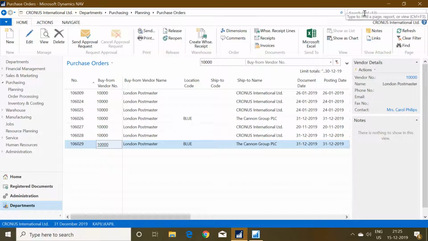Today in this video we will learn about the drop shipment function feature in Navision 2018. Actually, this feature works exactly the same in D365 Business Central also. But in my system right now D365 Business Central is not working. So that's why I'm showing you this feature in Navision 2018. To begin with, let me open the sales order first.